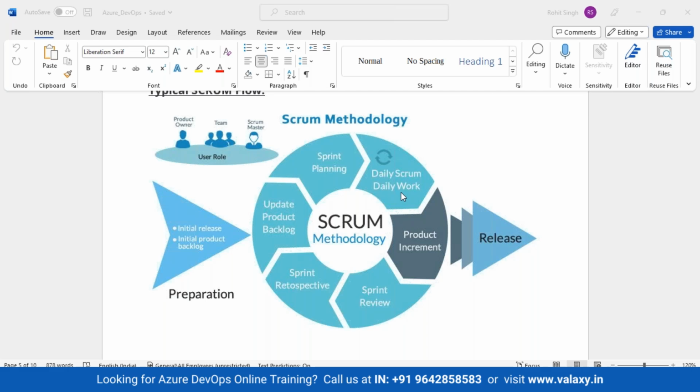Post that, once your sprint is done, you deploy your product, the product gets incremented, and then your product gets released. Then you have the sprint review. At the end of your sprint, the complete team sits together and sees what all things we did, how many backlog items were completed, did we miss something, and all those reviews happen at the end. This is again a meeting which happens at the end of your sprint.